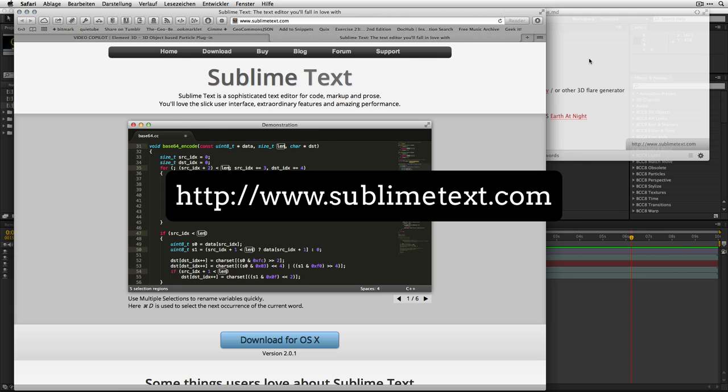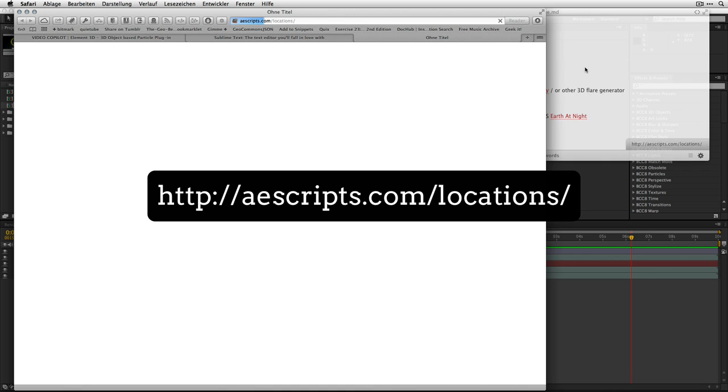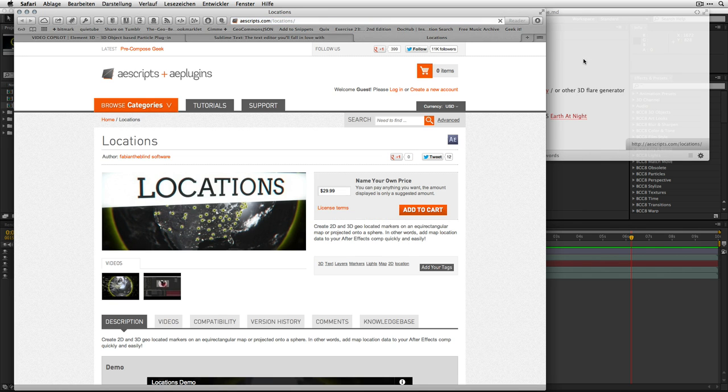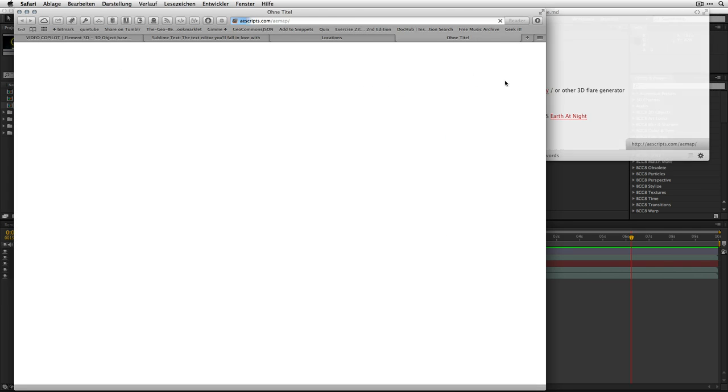CSV data cleaned up, Sublime Text, go get it. We're gonna use a script of mine, it's called Locations. You can get it for name your own price. That doesn't mean you shouldn't pay anything, that means you can evaluate it. No, it doesn't matter, just use it. But I'm pretty happy if somebody gives me some bucks to keep developing.